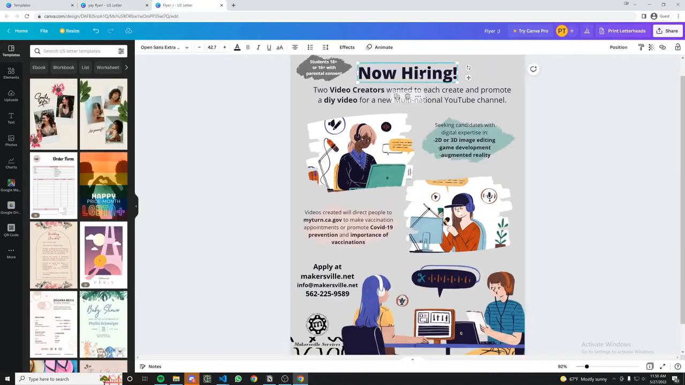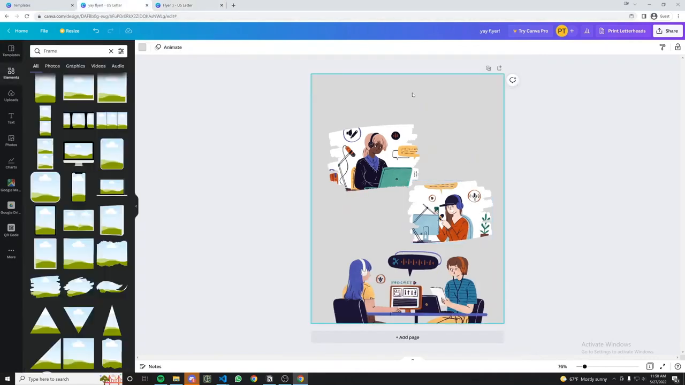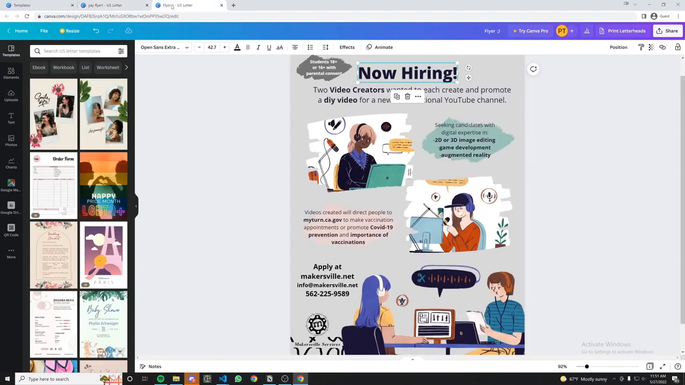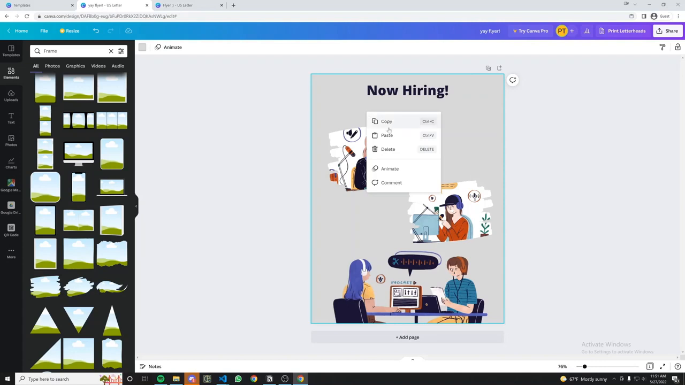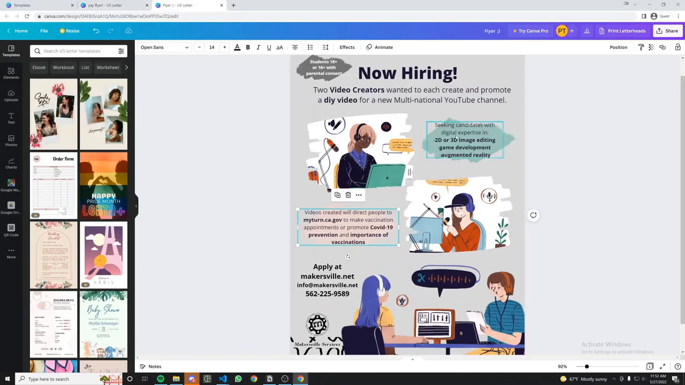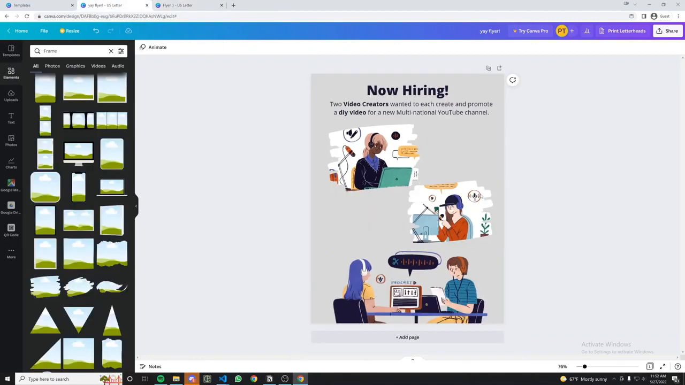So we have this big text up at the top. This is the main text. It should convey the gist of the flyer in 5 words or less. And then beneath that I have some body text. This is in slightly bigger font than the other text on the page. I bolded the 2 pieces of information that I thought were the most useful in this piece of text. Then we have these 2 other pieces of text. This text describes what skills we're looking for in applicants. Looking for applicants with expertise in 2D or 3D image editing, game development, augmented reality.